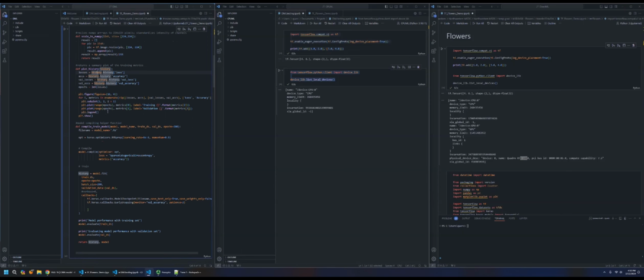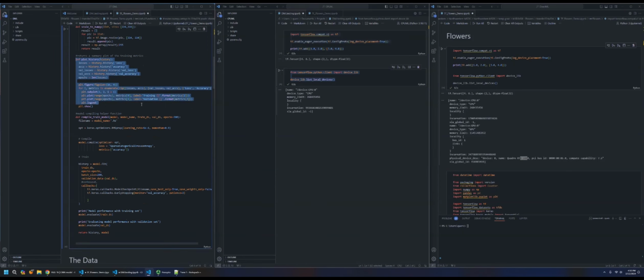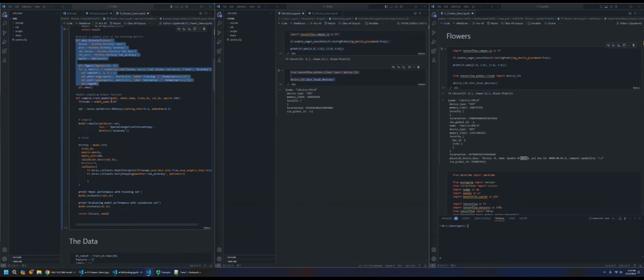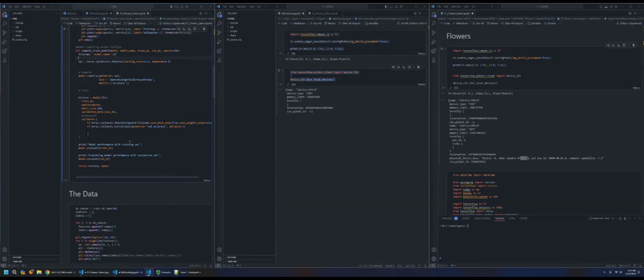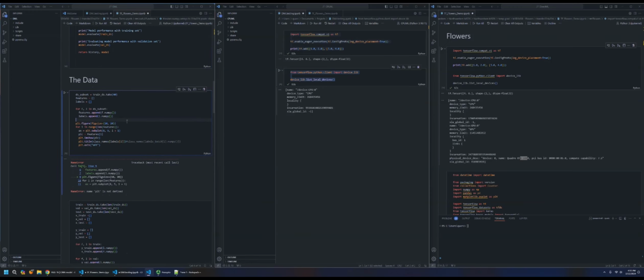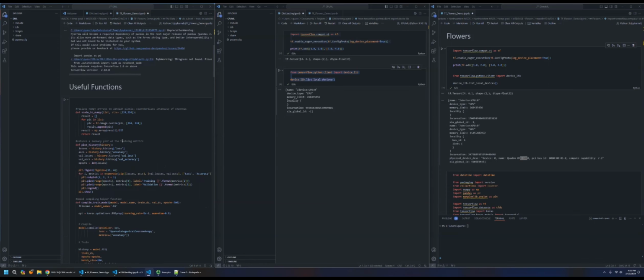Just a helper function to plot our metrics of the training. And then a compile and train function that we're going to use to execute the training. I have in here to write an H5 file so I can do something later with the file. But anyway, we'll start running that.